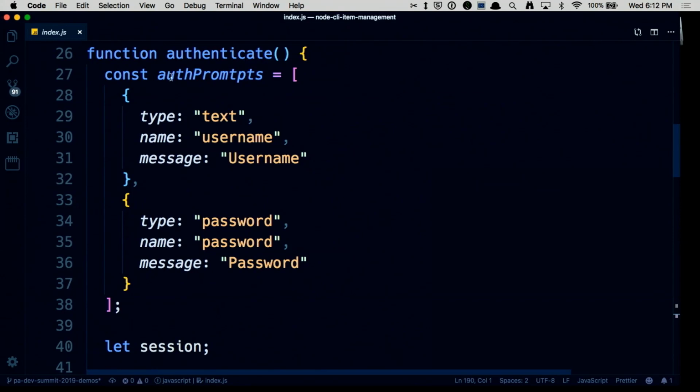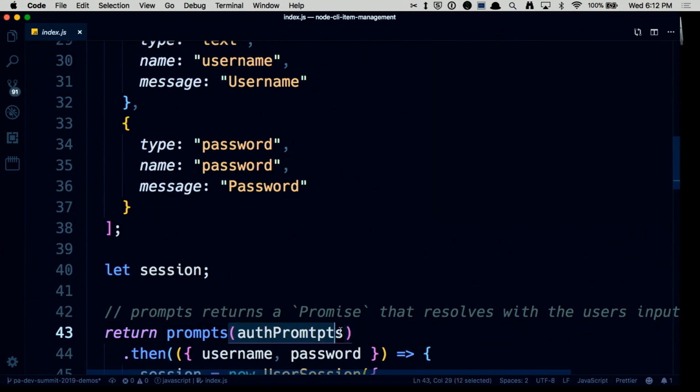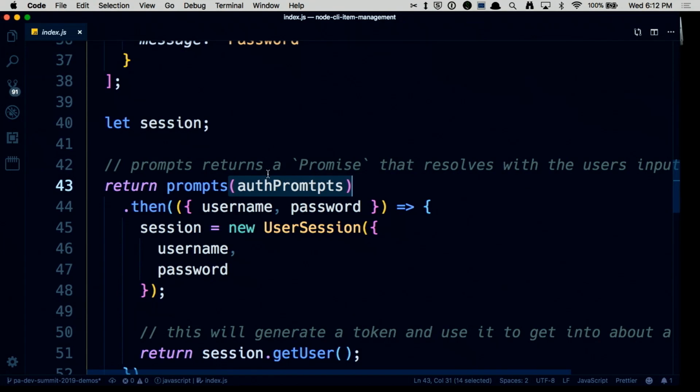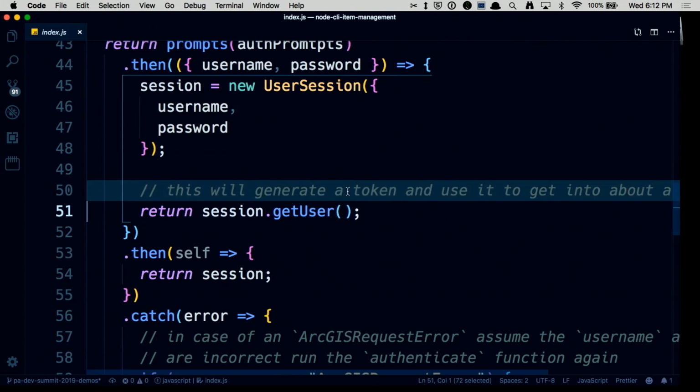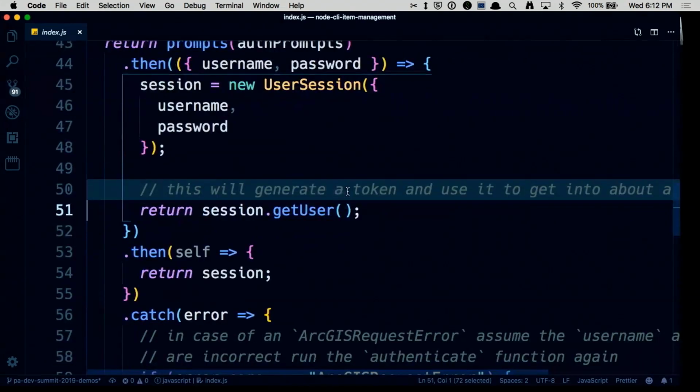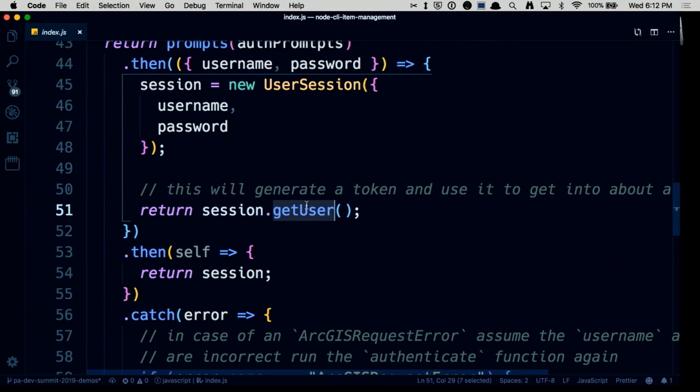So the authenticate, we have 2 prompts. We need a username and a password. This is for the prompts library. We just configure the 2 prompts that we want, and we call prompts with that. It gives us a promise. And we pull out the username and password. We'll make a new user session in REST.js with that username and password. And this generates a token that we can use. We're going to call session get user. We want to get the user ID. This will actually force the authentication to work. And if we get back a self response, we actually just keep passing along the session. We know that we have a good session then.